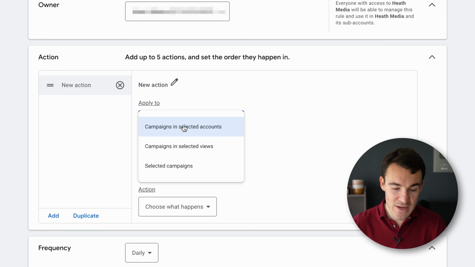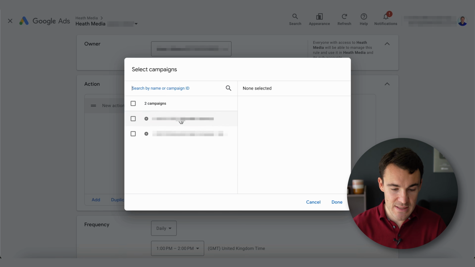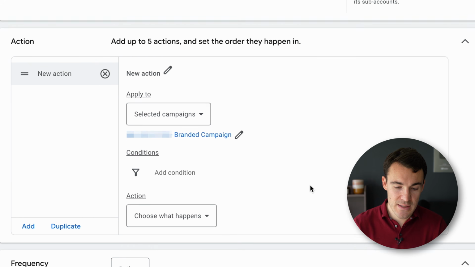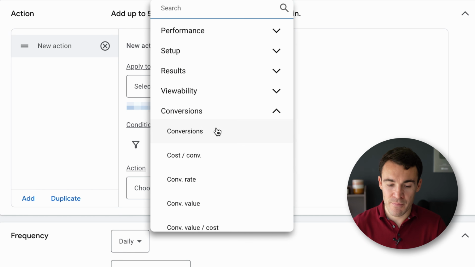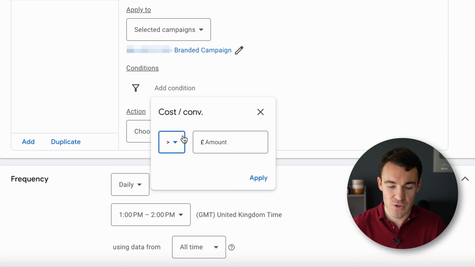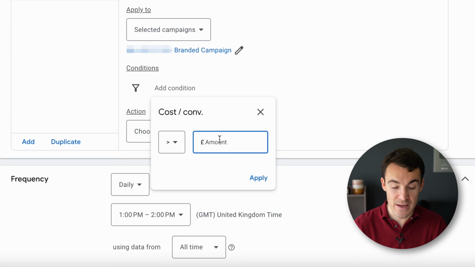And then the action, I'm going to do selected campaigns and select the same campaign. Click done. The conditions this time are going to be a little bit different. So I'm going to go with the same metric. I'd recommend you go with the same metric. In this case, instead of it being less than £30, I'm going to say if our cost per conversion is more than £40, then I want this to apply.